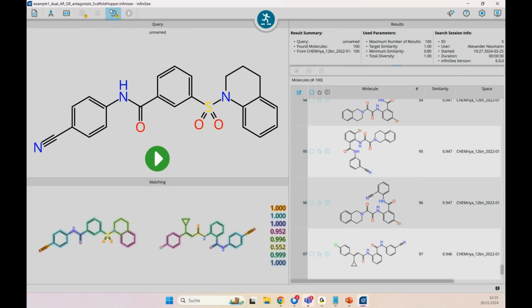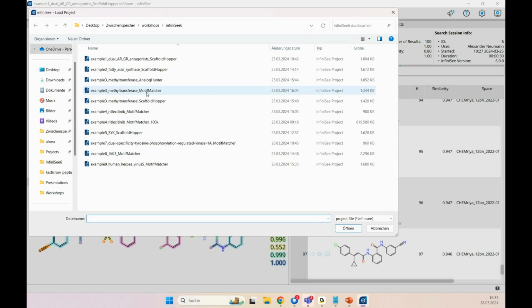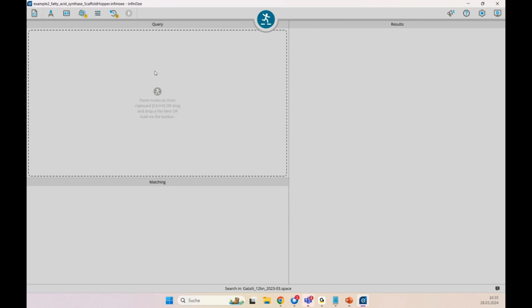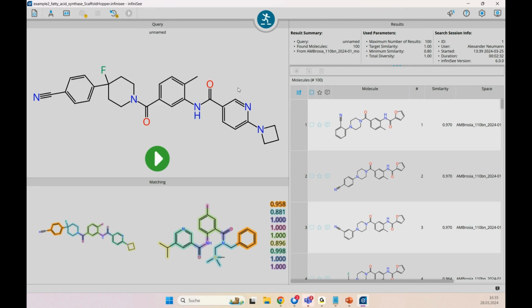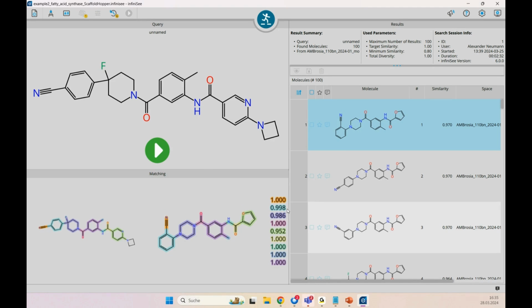The next thing I would like to do is to show you a little bit more. So I will now load another project. This time I would like to talk about a fatty acid synthase inhibitor. So now I would like to go a little bit more into detail about what is considered to be fuzzy pharmacophorish. So in this case, we can see the matching of the compounds, and let me try to enlarge it a little bit more.